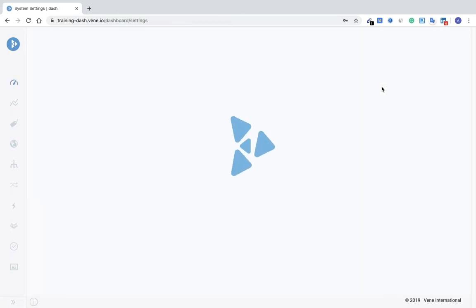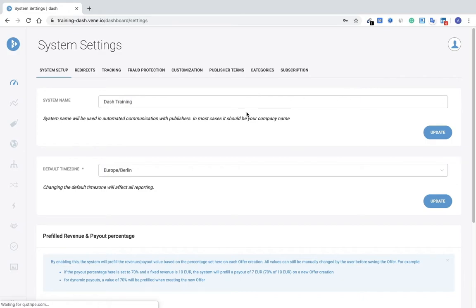Next will be system settings. Now, here again, another touch of personalization. Please edit your system name, ideally your company name if you do work in a company. If not, please set it to your own personal name. And please also set your default time zone, as this will affect reporting as it says here.